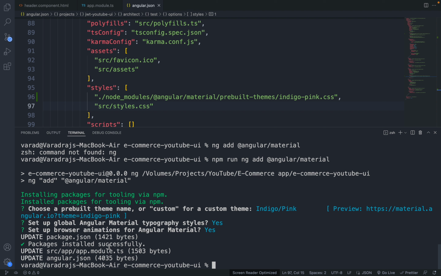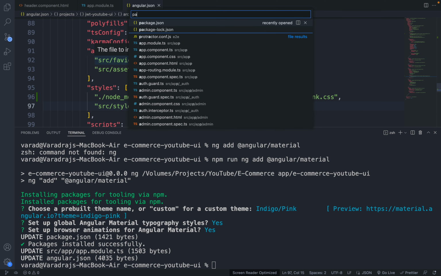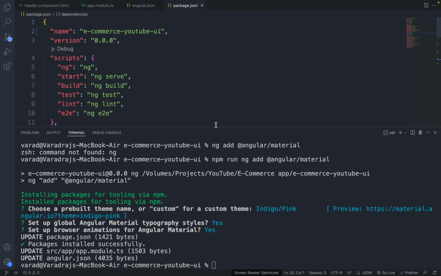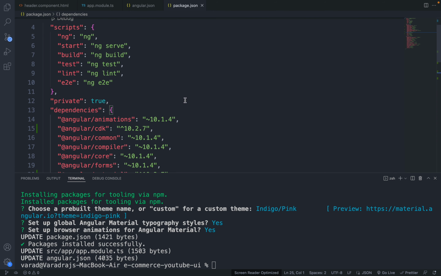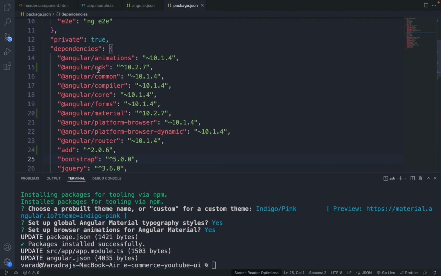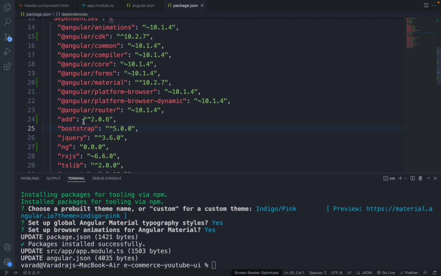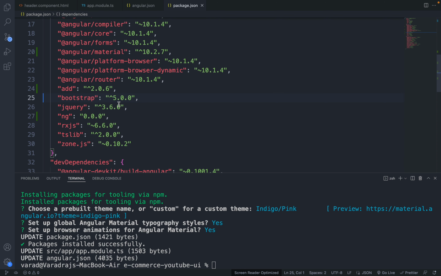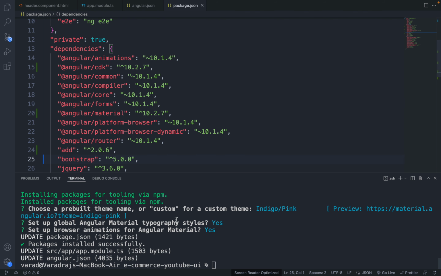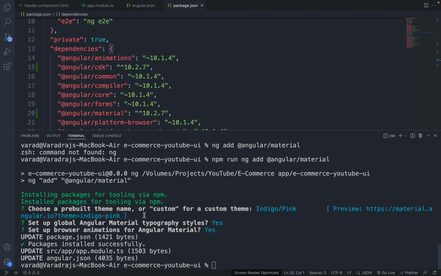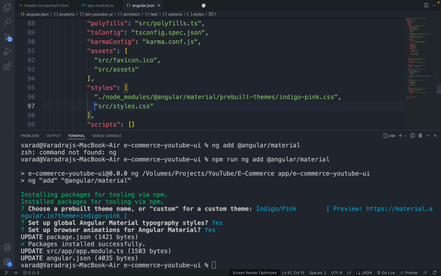Now it's done, so we can come to the package.json file. Let's see whether anything is added into the package.json. And if you see, some of the packages are added, like this CDK, then also material, and some others like animations. So some of the packages which Angular Material basically uses are all installed inside this package.json. But we don't have to worry about this. All these things are managed by Angular itself. Now let me close this package.json.